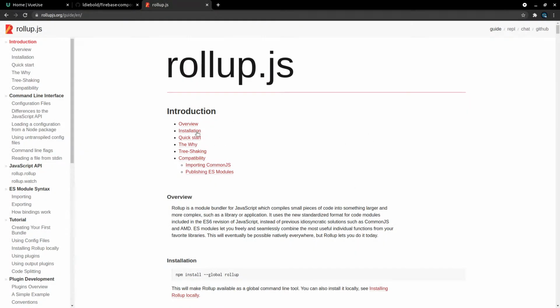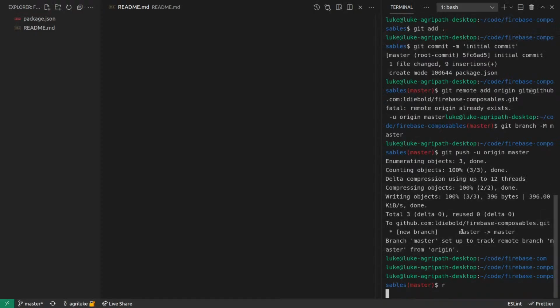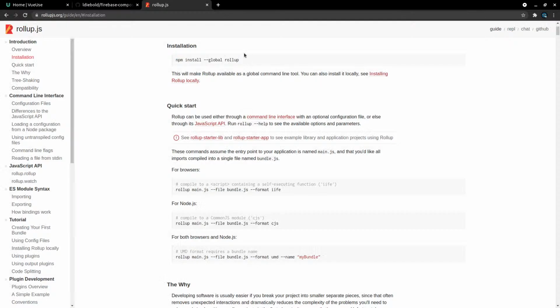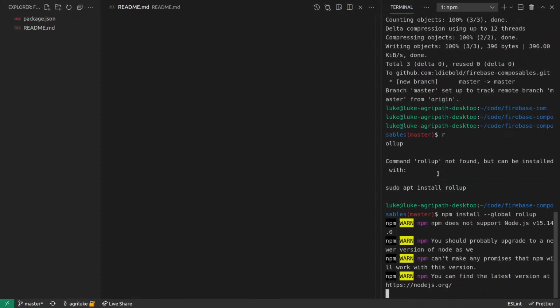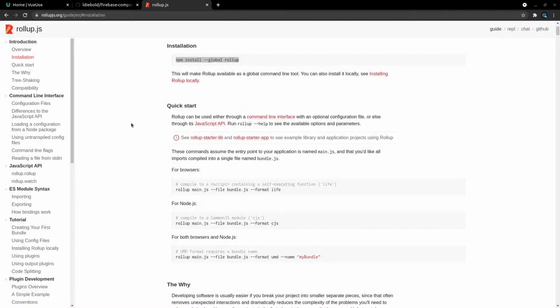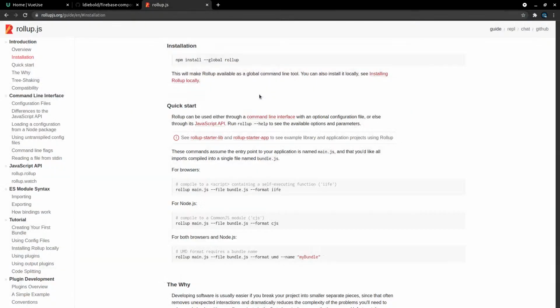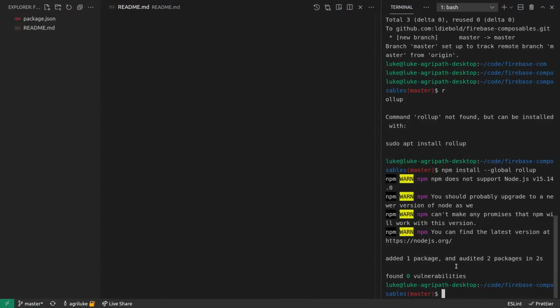Now, how do we get Rollup set up? If we go to installation here, it looks like the usual way to do it is to do it globally. I probably already have it. No, okay, turns out I don't. Oh, this is my work computer. That'd be why. npm doesn't work. Have I got an out-of-date version of Node? Oh my goodness. So how do you update Node on Ubuntu? I don't even know. Or can I say something like npm install global node?